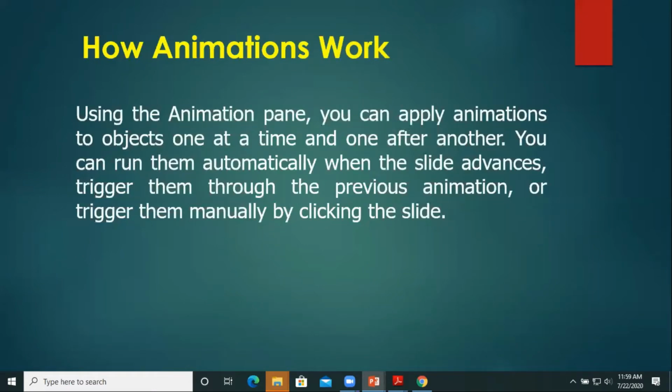Using the animation pane, we have a column which we call the animation pane, like the way we have the slide pane, where you can choose options. With the animation pane, you can apply animation to objects one at a time, one after the other. You can run them automatically when the slide advances. You can also trigger them through the previous animation or trigger them manually by clicking.